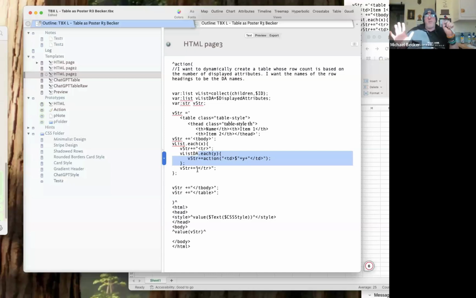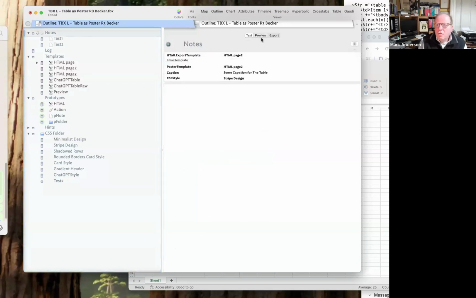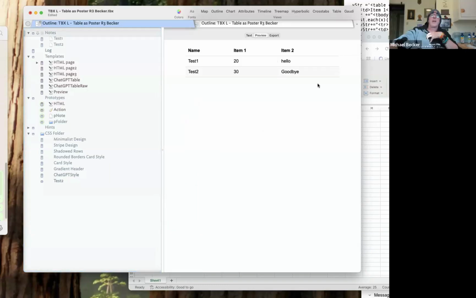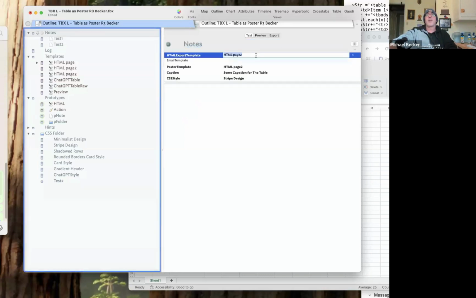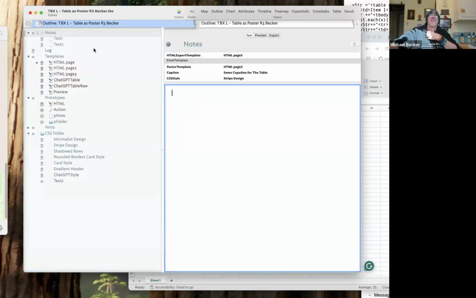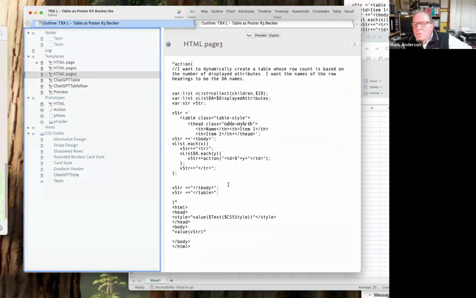Before we do it, because we know there are 3 items in this displayed attribute list, this is going to iterate 3 times, and that's why we're going to put the 3 rows. But we did not, because of the wrong template. Okay, and we're getting a bunch of trues. That's wrong.